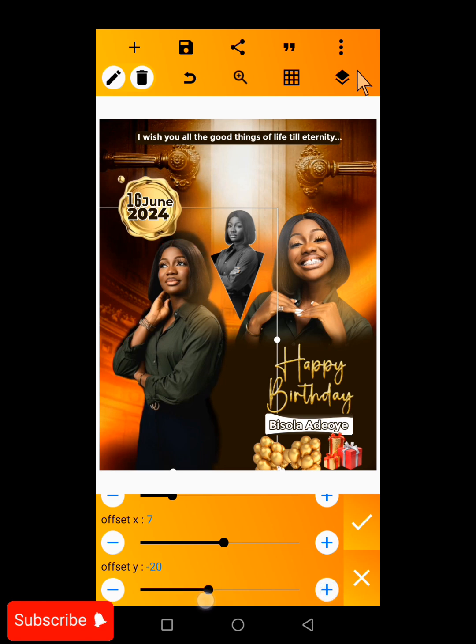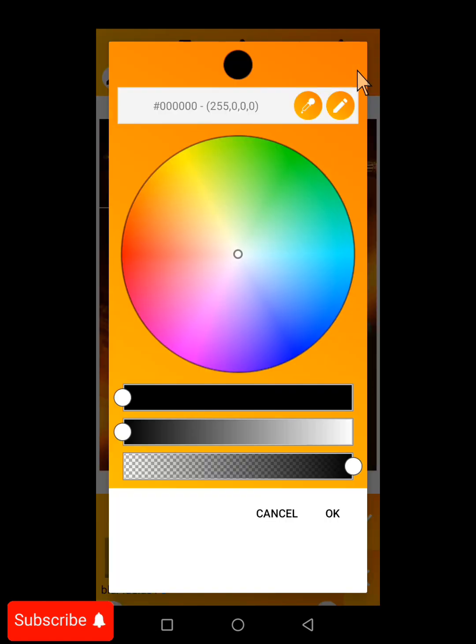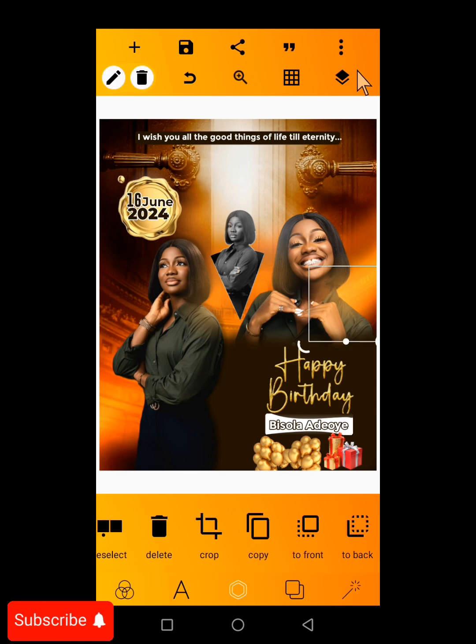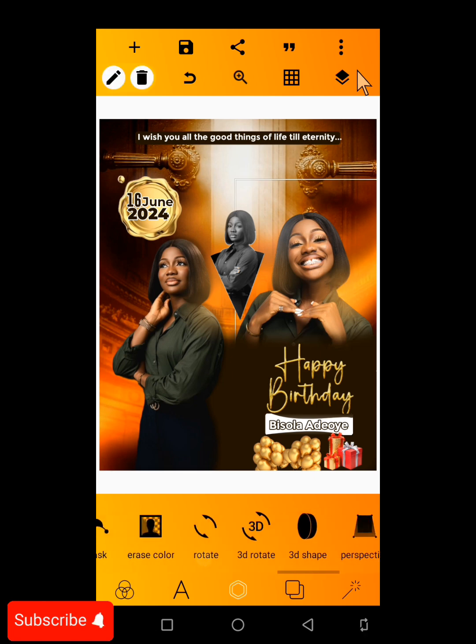Then this one to minus 7. Okay, minus 7 is perfect. Then I'm going to go to the shadow opacity to reduce it a little bit, so that it will not be too sharp. Yeah, I'm going to locate this particular image as well. I'm going to do the same thing.